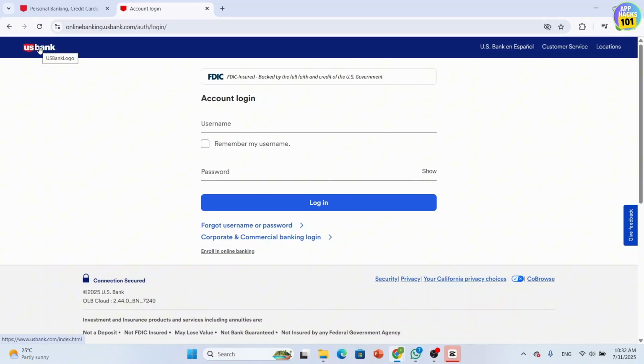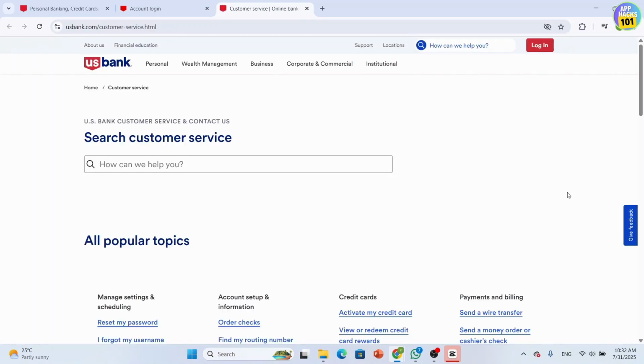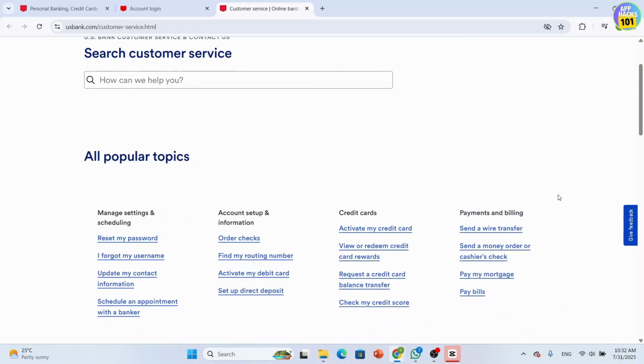Just click on the customer service tab, and after that you can simply find card services in the menu. Then you simply have to select the card, and after that you can click on lock card to temporarily disable it, or you can click again to unlock it when you are ready. And that's it. That's how you can lock or unlock the US Bank card.